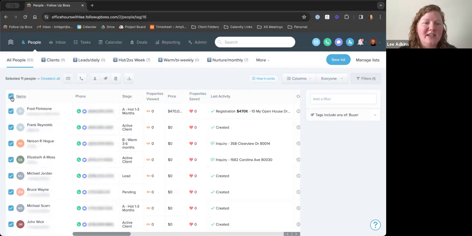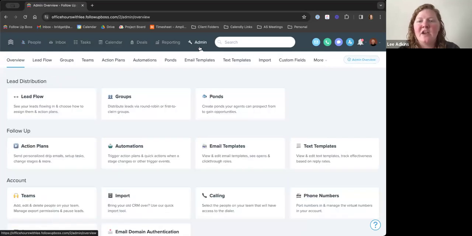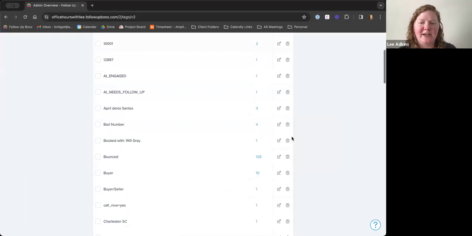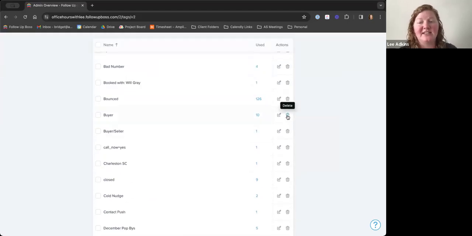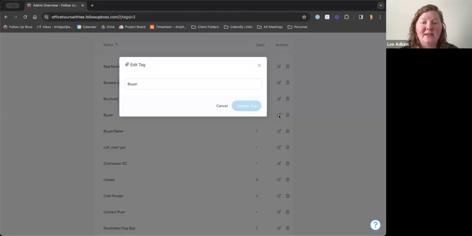And I would just do one of these mass actions here, add the tag that you want it to be. So just that standard buyer, no hashtag, make sure that they still have that tag. And then you go back to your tags from the admin screen and you just hit that delete button and it'll delete that for you. You can also edit if you needed to. Maybe you did want to change this to hashtag buyer or something like that. You do have that ability too.